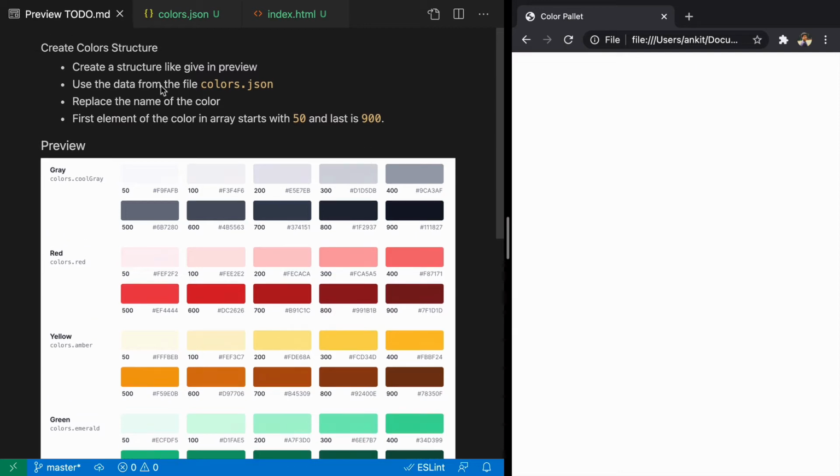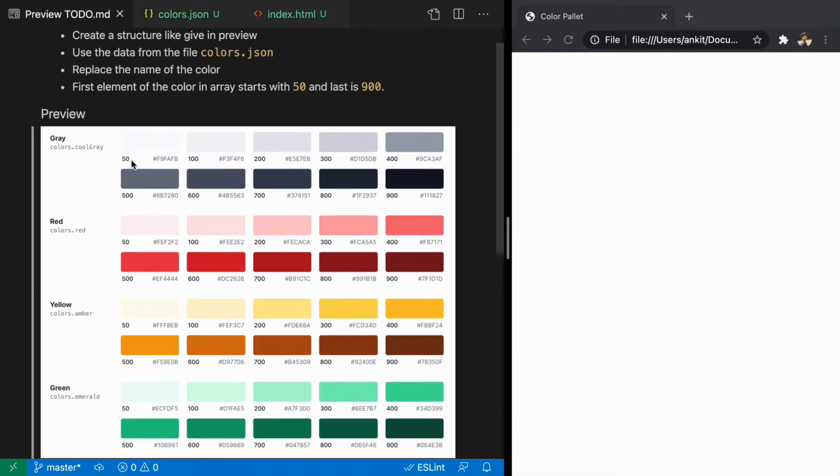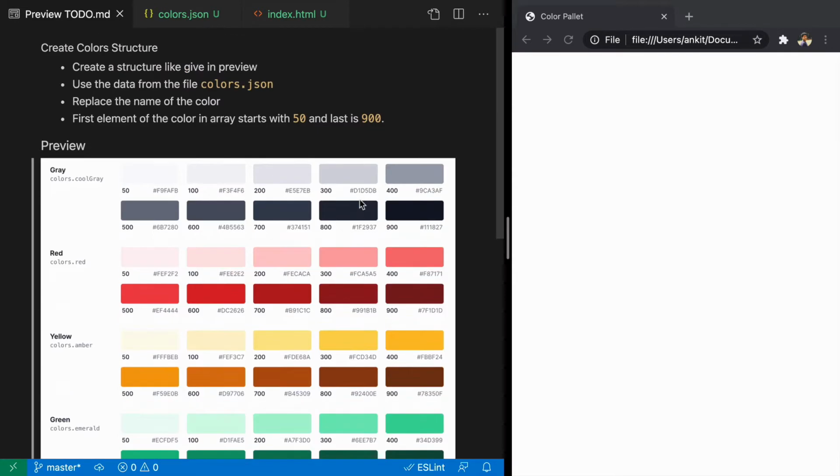In this video, we have to create a color palette, and to create that, we have to use the colors.json file. The colors.json file contains key and value pairs. The key is the name of the color and the value is going to be 10 different colors. Each color starts with 50 and it keeps going on to 100, 200, 300, 400. So this is what we have to create.